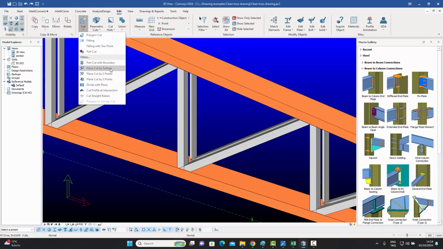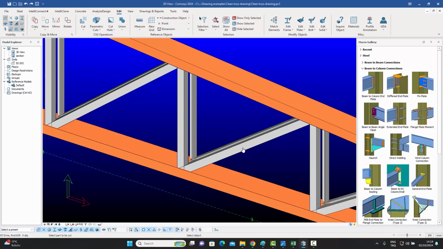It's basically very similar to the fitting command, but unlike the fitting command, which will extend the frame element to that plane, this one does not. You can just assign a plane, and if the plane cuts the element, that's fine. If the element is away from that, then it won't cut it, or it will cut it partially. So this is called the plane cut. Let's just use it. You click on the button and then you select the element which is going to be cut.